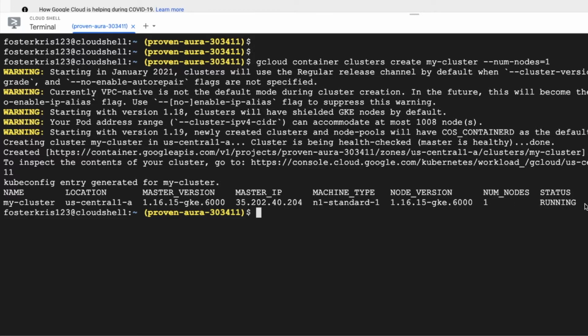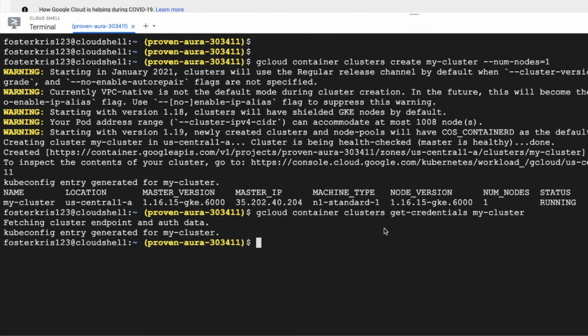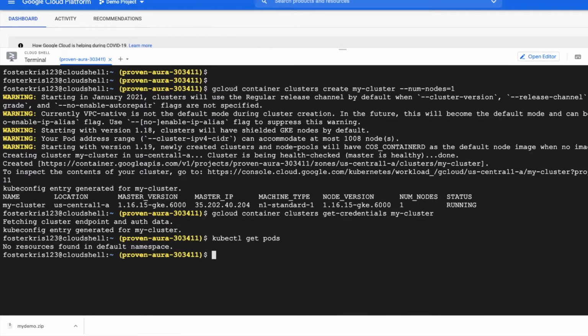Okay, so now our cluster is ready. So we want to deploy something to this cluster. If you're familiar with Kubernetes and kubectl, we're now able to get the credentials for interacting with this cluster using kubectl. So to do that, we just use gcloud container clusters get-credentials my cluster. So this is just the name of the cluster we created, and we're going to get the credentials. So now we can see kubeconfig entry generated for my cluster. So now we can use kubectl. So if we were getting the pods, we can see that there's no resources there. The same if we get the deployments, there is no deployments there.